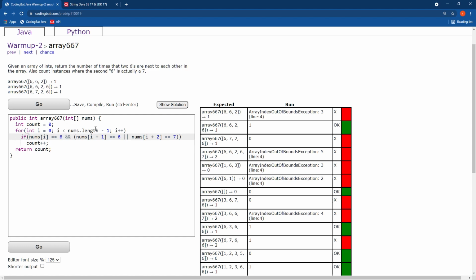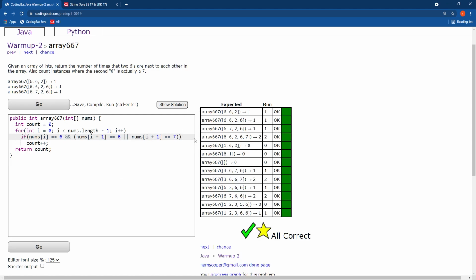And let me see, what have I done here? For int i equals 0, i less than nums.length - 1, i plus plus. If, let's see, what have I done? Oh, I did i plus 2 there instead of i plus 1. There we go. So yeah, it's always the small things in programming.